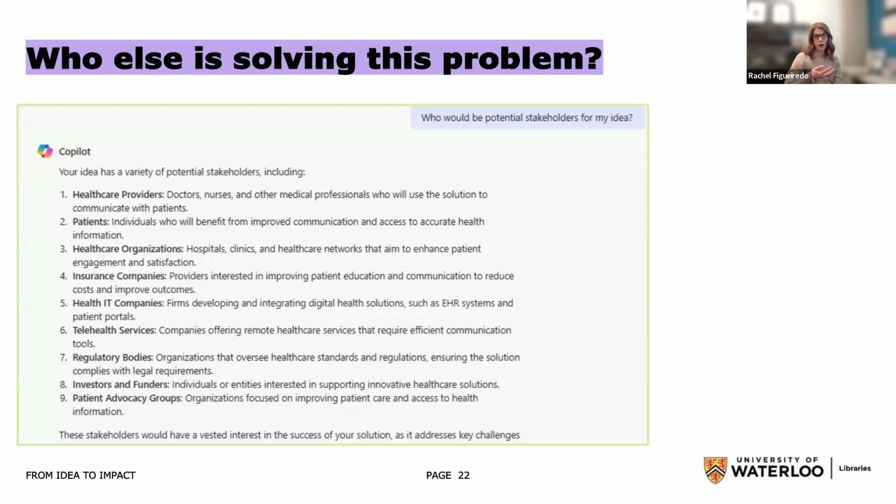I've been collecting tips across the entrepreneurship ecosystem from other people in this space. And so some of these tips are not necessarily from me, but from people who are also helping our student entrepreneurs to think about how to integrate these tools into their work. So one of the suggestions was using it to get outside of your own headspace to think about who would be potential stakeholders for my idea.